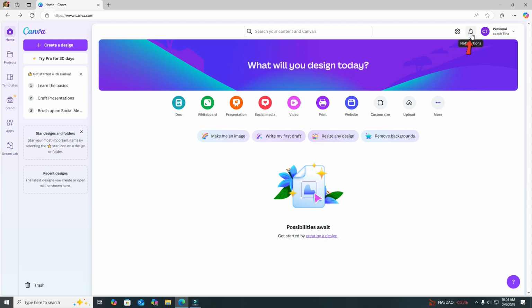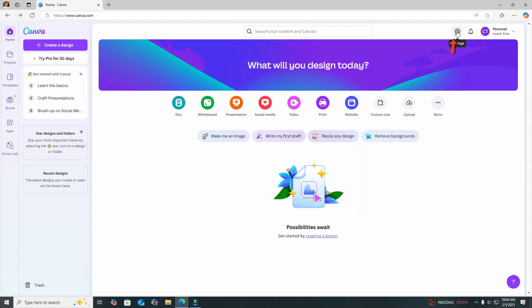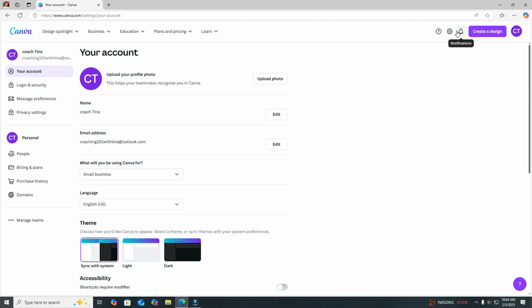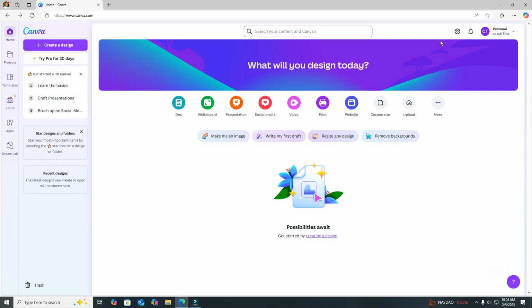Alrighty, so the next thing to the left of that is notifications. So here's where you'll get billing notifications if you have the Canva Pro or any other notifications. To the left of that, you also have your settings, which is what I already showed you guys. It's just another way to get to it. Now we're going to go to the more in-depth part of this Canva tutorial. So this part is just like the settings stuff.